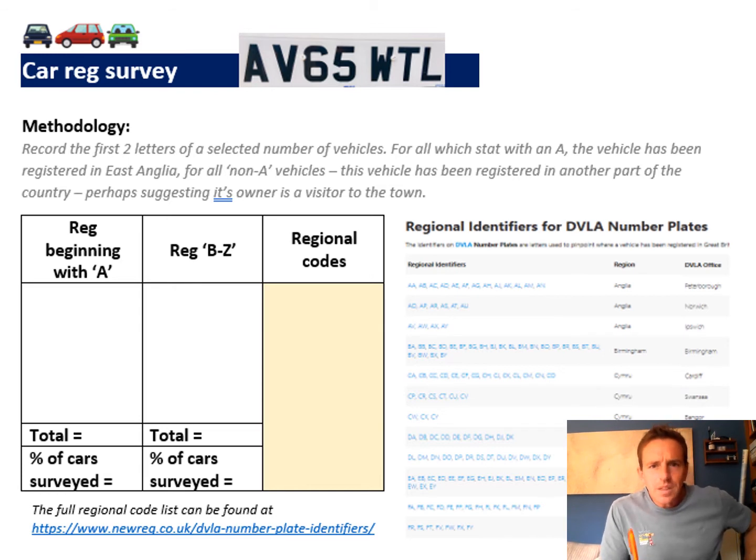So we use this then for looking at potentially where people have come from to visit Southwold, our town. And we say to students that, okay, if you just base this on vehicles that are 3 years old and less, so 3, 2 or 1 year old vehicles, and you look at the first two letters of the registration plate and just take those numbers, you can then work out what proportion of vehicles are likely to be driven by local people and what proportion of vehicles are likely to be driven by people who've come from further afield.